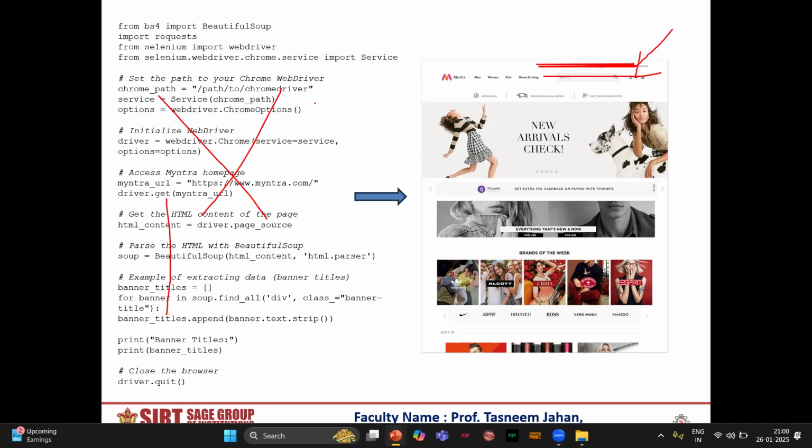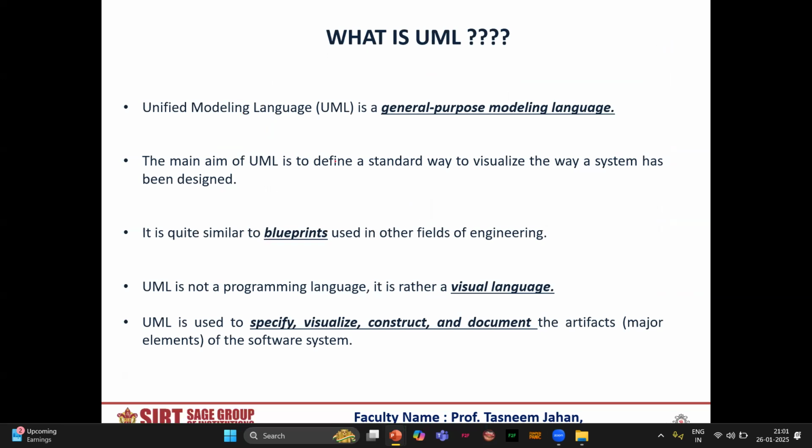UML is something which comes before coding and also before designing the UI part. UML will be a fundamental tool to understand and get a clear idea about the different looks and different aspects of a software application. So, summarizing this, we can conclude that UML is a general purpose modeling language.